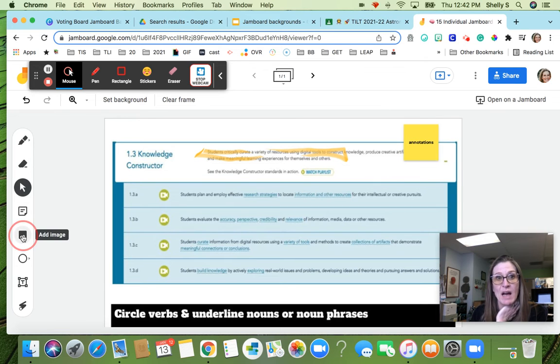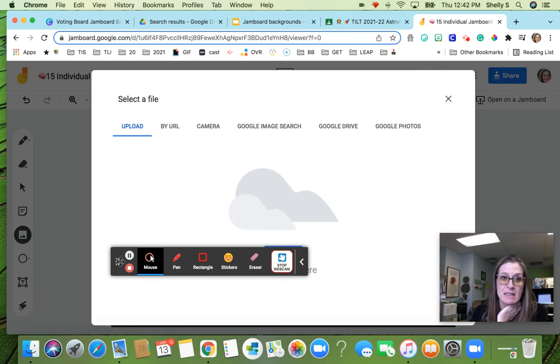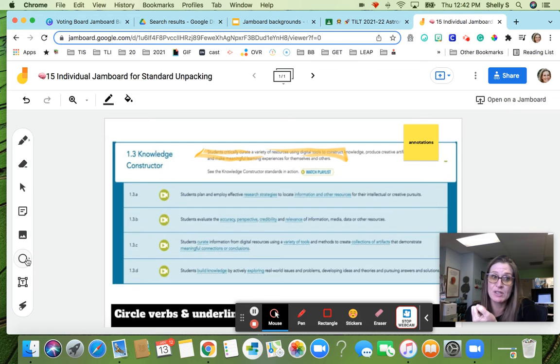So we've got a Post-it note, we've got images that we can add, and we can add images from all sorts of places, just like in the normal Google Suite tools. So upload, URL, camera, Google Images, Google Drive, or Google Photos. So all of those places, you can put those photos in there. And then we have circles and other shapes that you can do, a text box. And this nifty thing right here is a laser pen that disappears. So that's most useful when you're presenting. So that's one of the things I love: the tools are simple and they're pretty dynamic.